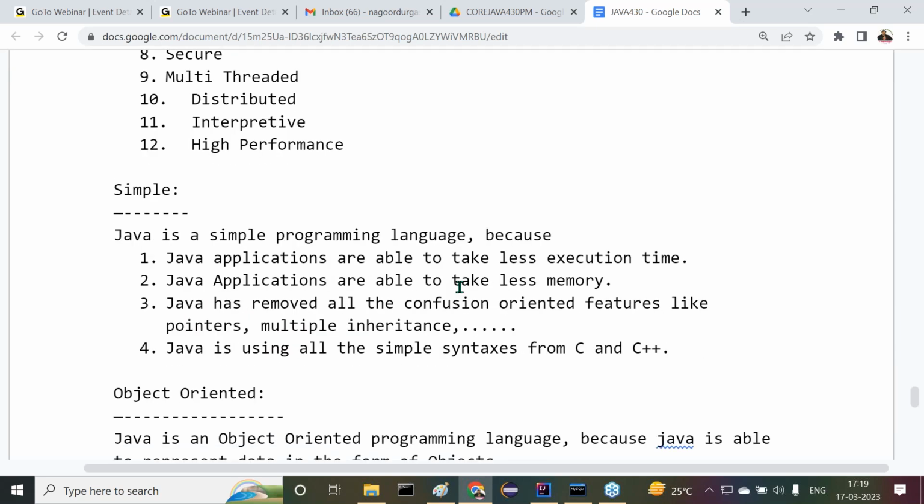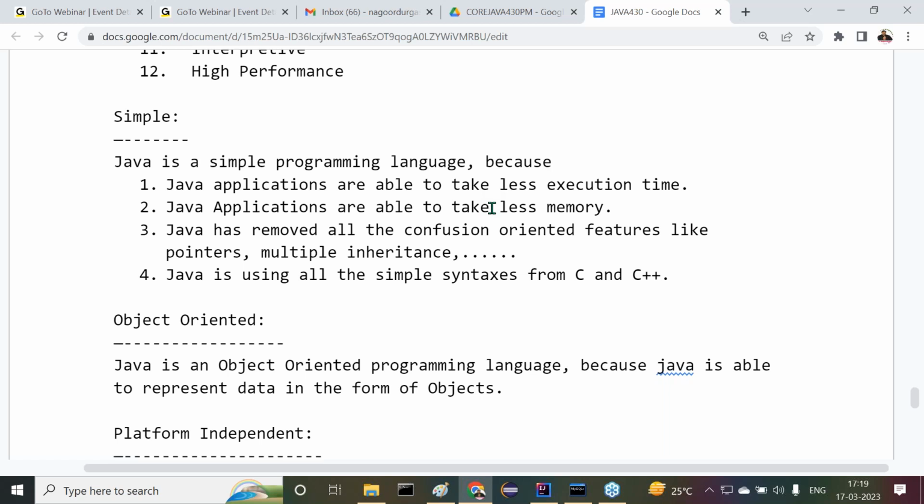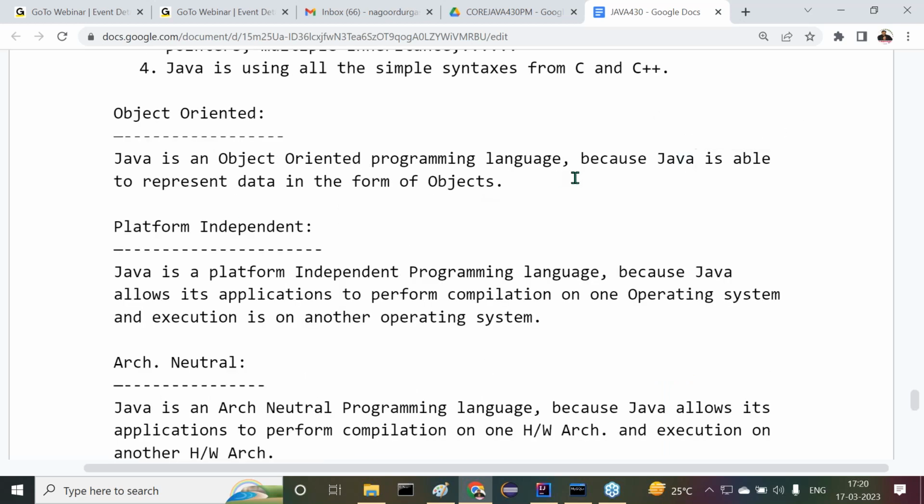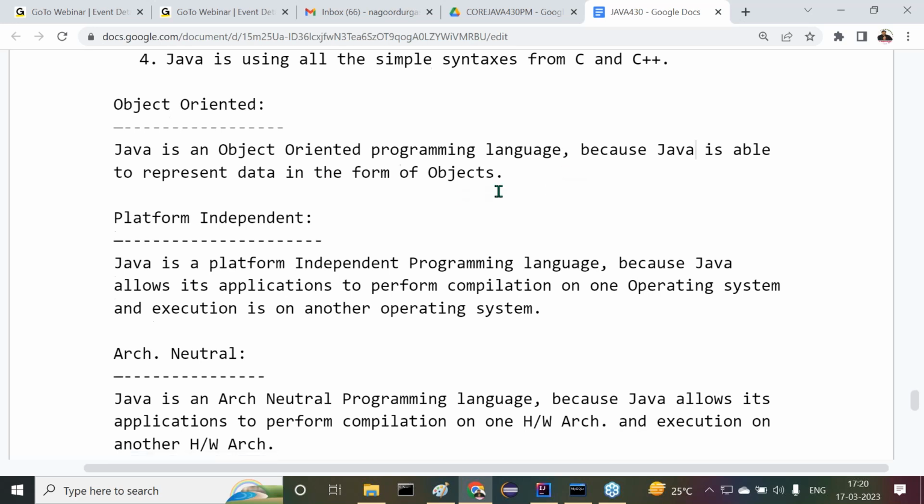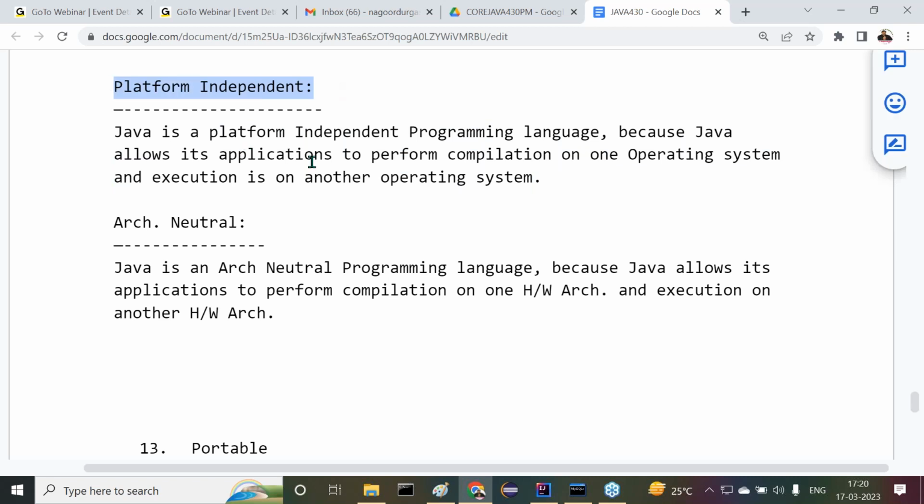How can you say Java is a simple programming language? Java applications take less memory and less execution time. Next, it removes all the confusion-oriented features and allows simplified syntaxes. Next one. How can you say Java is an object-oriented programming language? It is able to represent all the data in the form of objects. How can you say Java is a platform-independent programming language? It allows its applications to perform compilation on one operating system and execution on another operating system. That's why Java is platform independent.